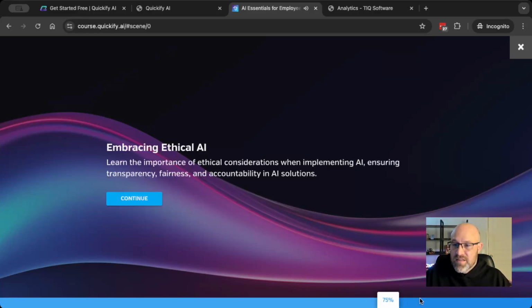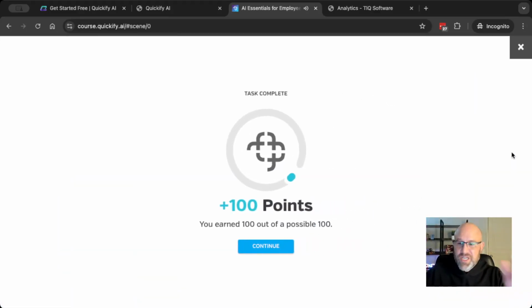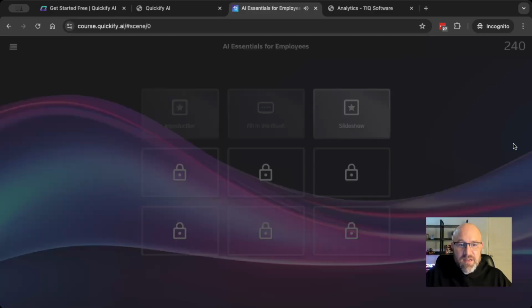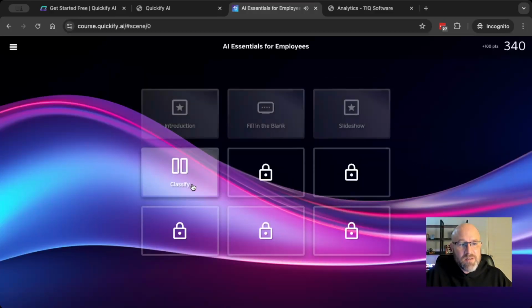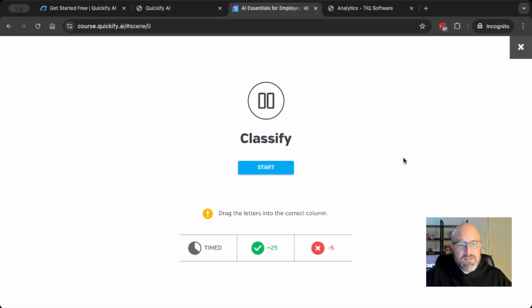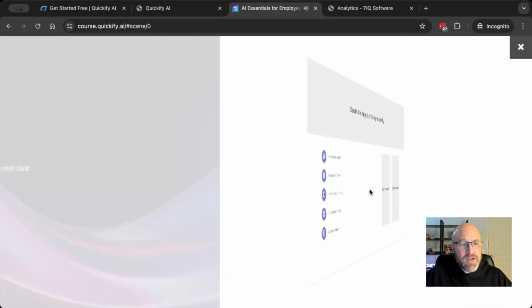I can see the progress bar moving at the bottom, so I know that I'm almost done here. And it's talking about skills for the future and why this is important. Again, you could change that theme, the content, whatever you want. It's no problem. Okay, and so we're going to do another activity here. This is classify. Okay, so we're going to drag and drop the letters.